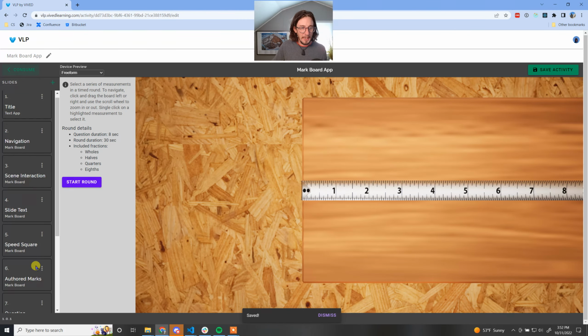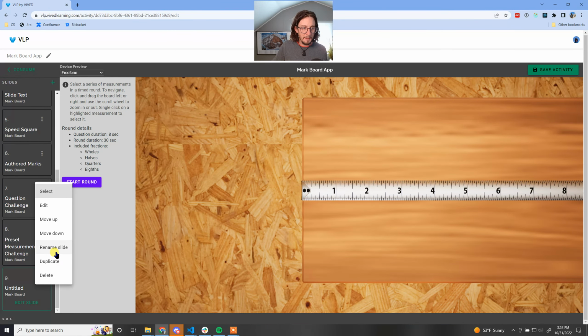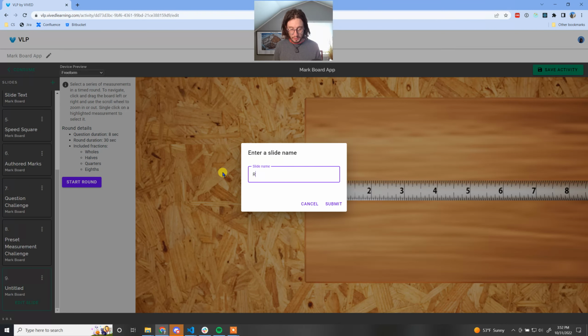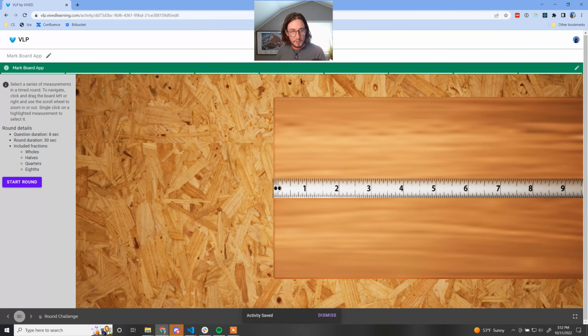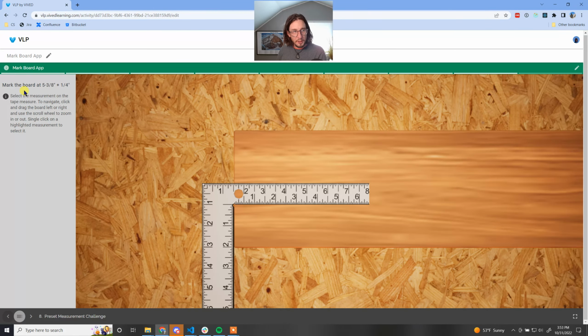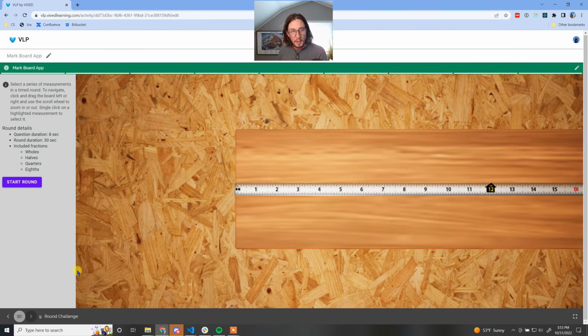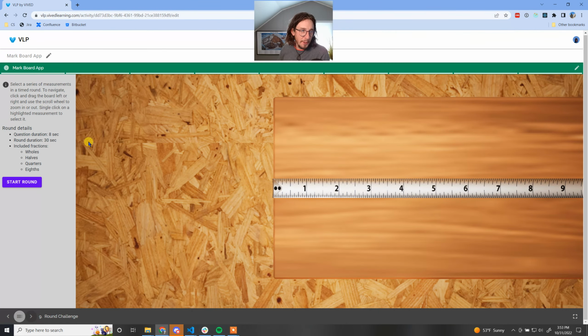And let's go back here, and we're going to give this a name of round challenge. And then let's see what this looks like from the point of view of an end user. So save the activity. And then we're going to go back to consumption. And so what you can see was, here was the previous challenge, mark the board at that one. Now, I'm being told the round details, we got the durations: the questions are going to last 8 seconds, the round is going to last 30 seconds. I'm going to be asked these numbers, and I have to start the round. So here we go. Let's see how we do.